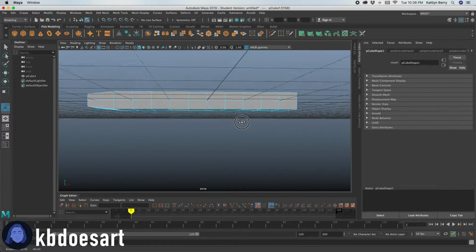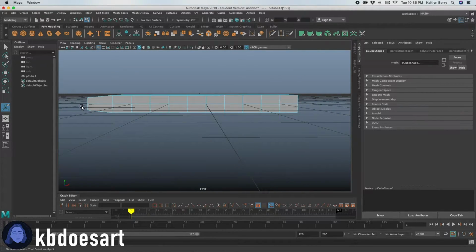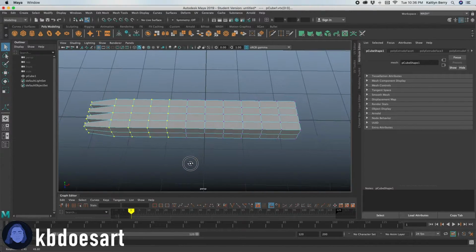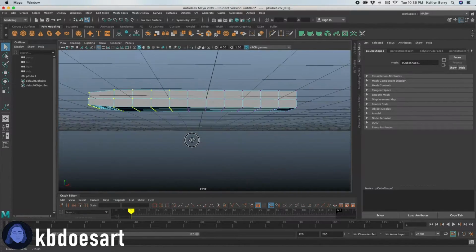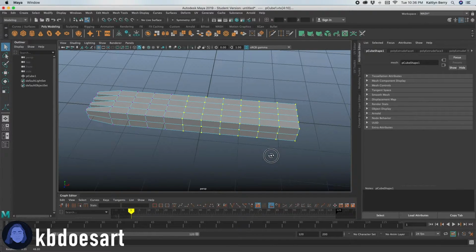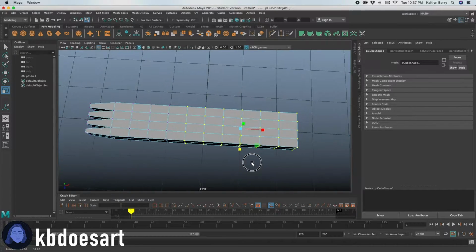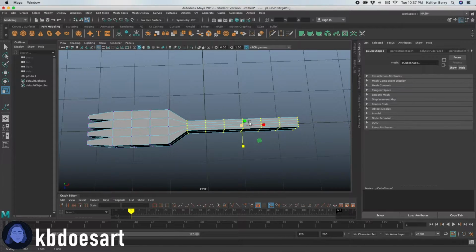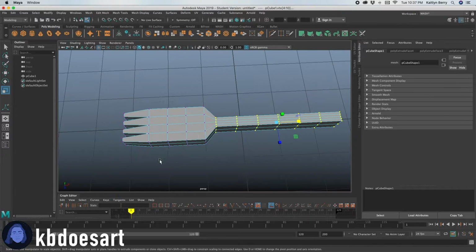All right, so what I'm thinking is that this front half, maybe that much, will be the actual fork, and then this bottom half will be the handle. So select those vertices, click R, and we're going to scale them in a bit, and then you can scale them up a tad if you would like as well, like that.